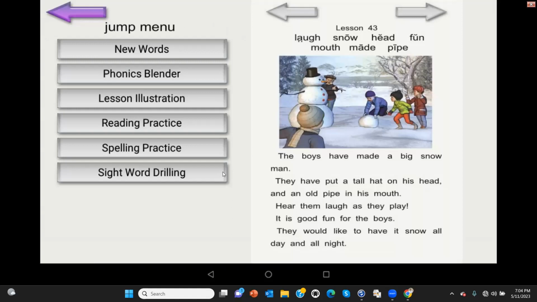Oh, nice. And you see what they're reading here? Okay, and you have new words, phonics blender, lesson illustration, reading practice. You see where sight words is?